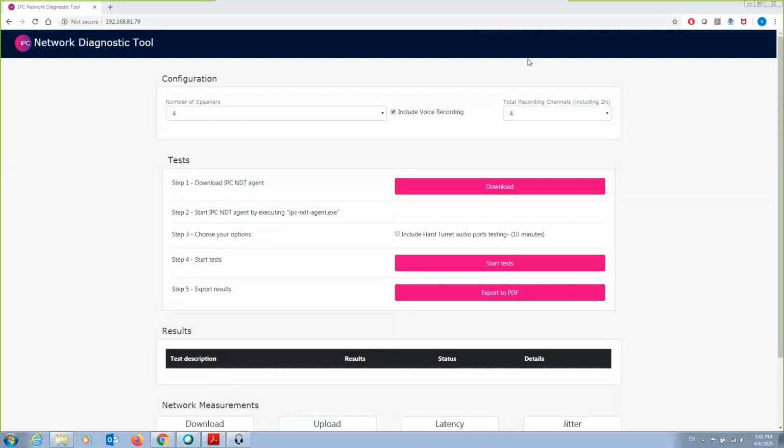Hi everyone, my name is Simon Bouty from IPC Product Management, and I'm delighted today to introduce the IPC Network Diagnostic tool. This tool was developed by IPC as a first line of support for customers to validate their network configuration prerequisite. Some important prerequisite needs to be followed to have a successful test.